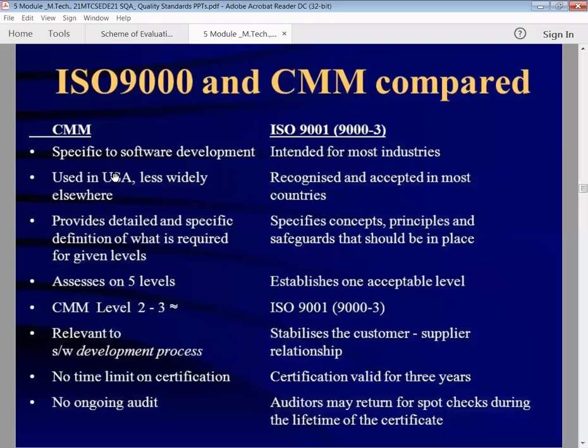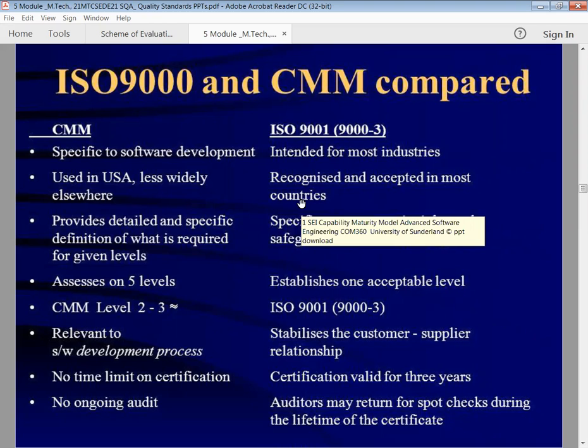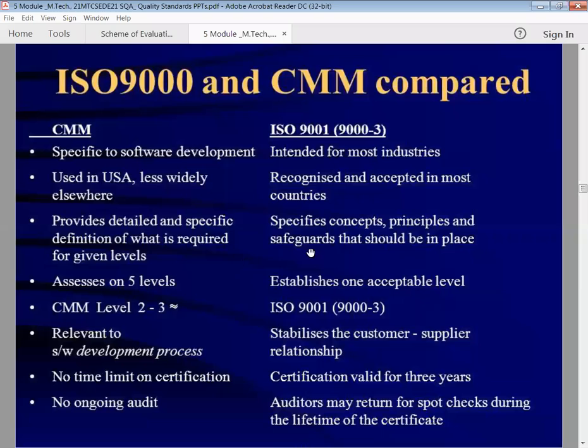Here it is specific to software development, intended for most industries, used in the USA, less widely elsewhere, and recognized and accepted in most countries. It's widely used and provides a detailed and specific definition of what is required. Here it signifies concepts, principles, and safeguards. Assessment is on 5 levels, here we have 5 levels, while the other is only one level. Here the level can be approximately 2 to 3, and I will get the certification equivalent to 9000-3, relevant to the software development process.